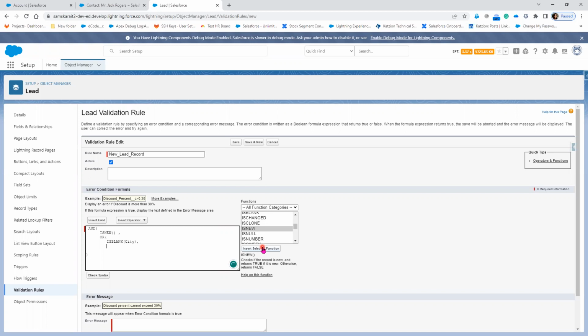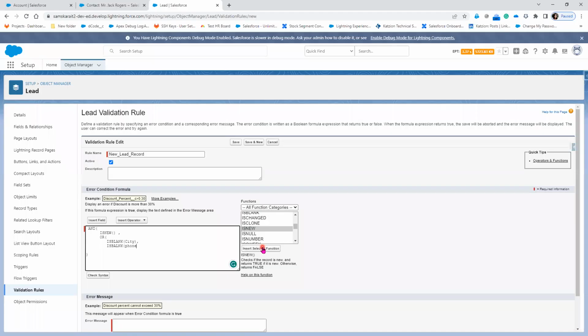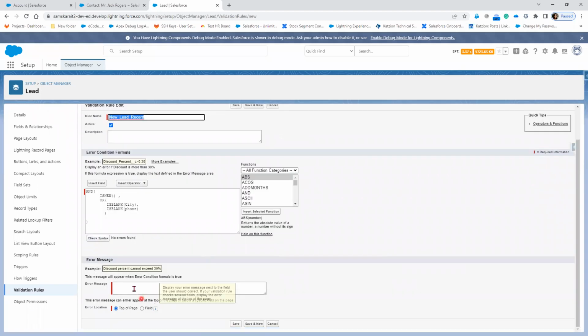If you want, you can select Insert Field and Function, or else you can write it here also. Anything is fine. City and phone number, right? That is the scenario. City and phone. Now I'm going to close the OR condition here. Now let's check the syntax. Perfect.